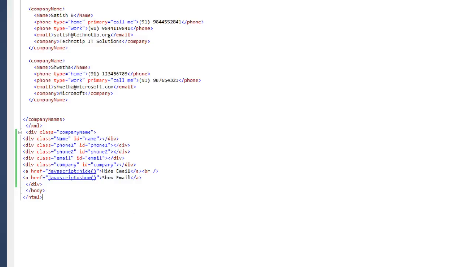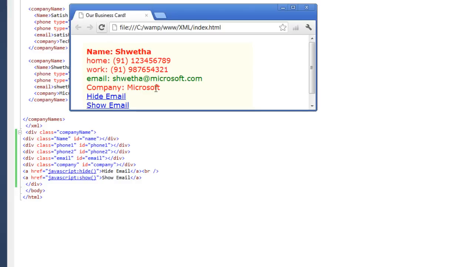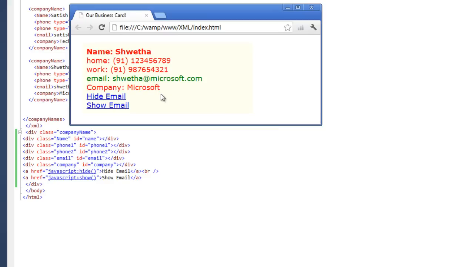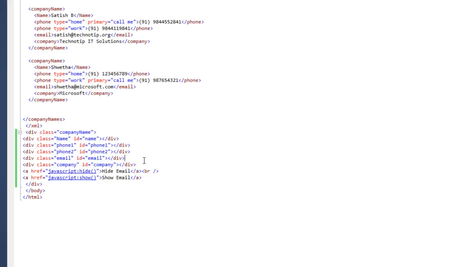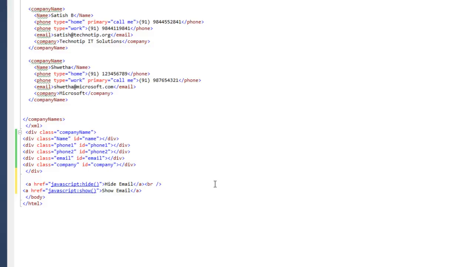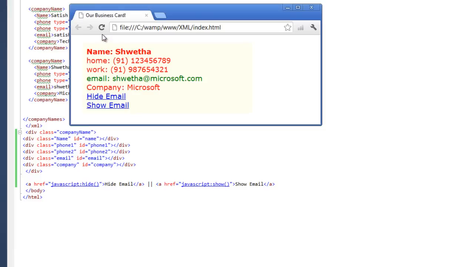Let's see it on the browser now. Refresh. Click on hide. It should hide the email ID. Show should show this. Okay, I think I've written it inside the div. Yeah, I'll write it outside the main div here and remove this br tag and make those links appear beside each other. Maybe this looks good. Yeah, this looks better.